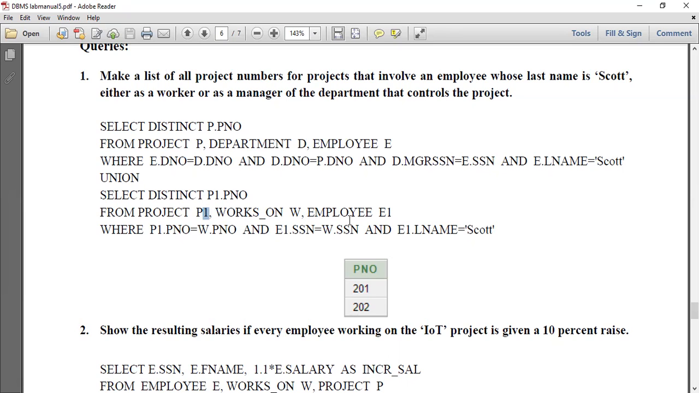Then employee table E1. So E1 dot SSN is equal to W dot SSN. And finally the condition E1 dot L name is equal to Scott. So since the employee table and the project tables are involved two times in the same query, the alias for each occurrence is different. So here it is P, this one it is P1. Here it is E, here it is E1. Okay. Then finally the two results will be joined together using the union operator.